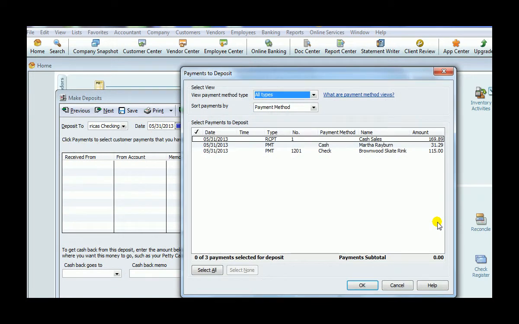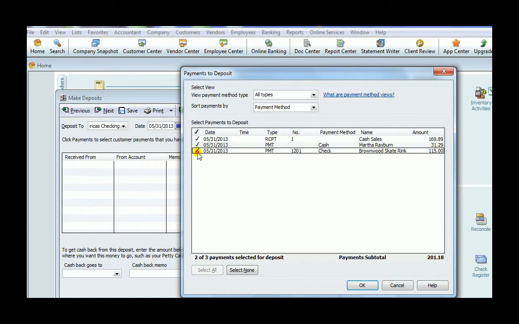We have received payments from our on-account customers, and we have also received some cash sales. When we record payments that we've received from customers, it goes into an account called undeposited funds. It's a temporary holding account until we actually deposit it into our bank account. At some point in time, it may be weekly, you will make your deposit, or maybe daily. In a lot of cases it is daily.